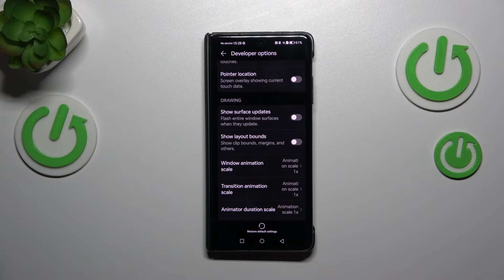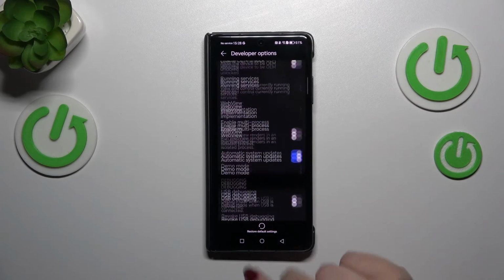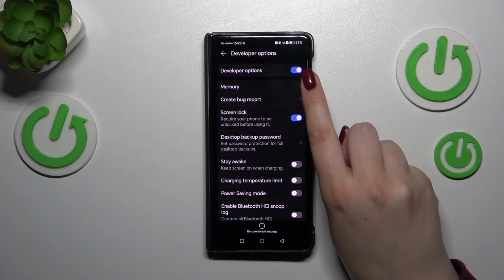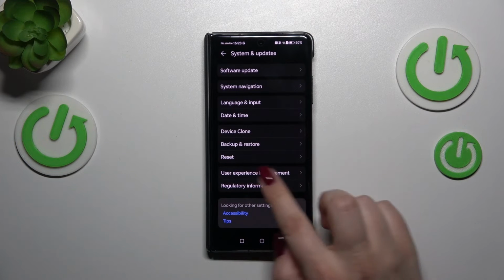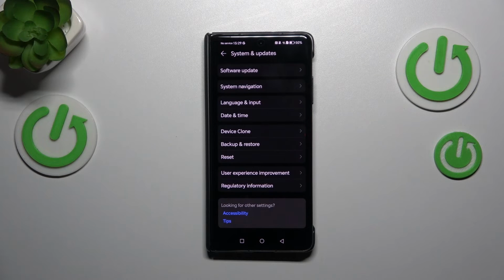If you're also done with customization of developer options, you can always turn them off. Just go to the very top of the list to find this switcher. After tapping on it, you will be automatically transferred to System and Updates, and the developer options will not be visible, which means that we just successfully turned them off. However, of course, you can customize them again. Just go back to the build number step and keep tapping.